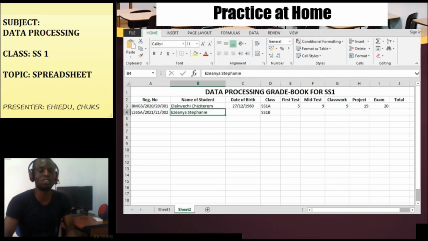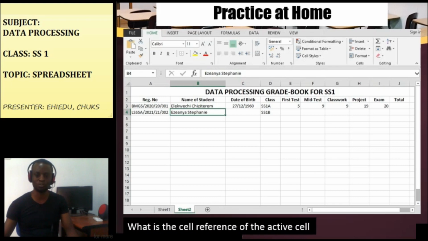Change the date of birth, use dates under the number type. Go to types, select date, not general, so that you now enter their date of birth as you wish. Enter their class, enter scores for them for first test, midterm test, classwork, and project, and then do the total using the formula I taught you.